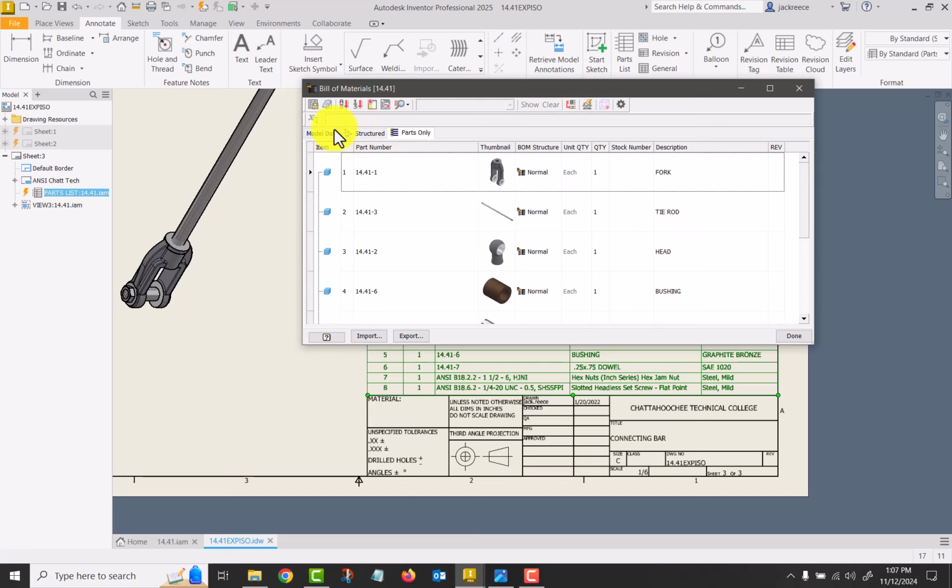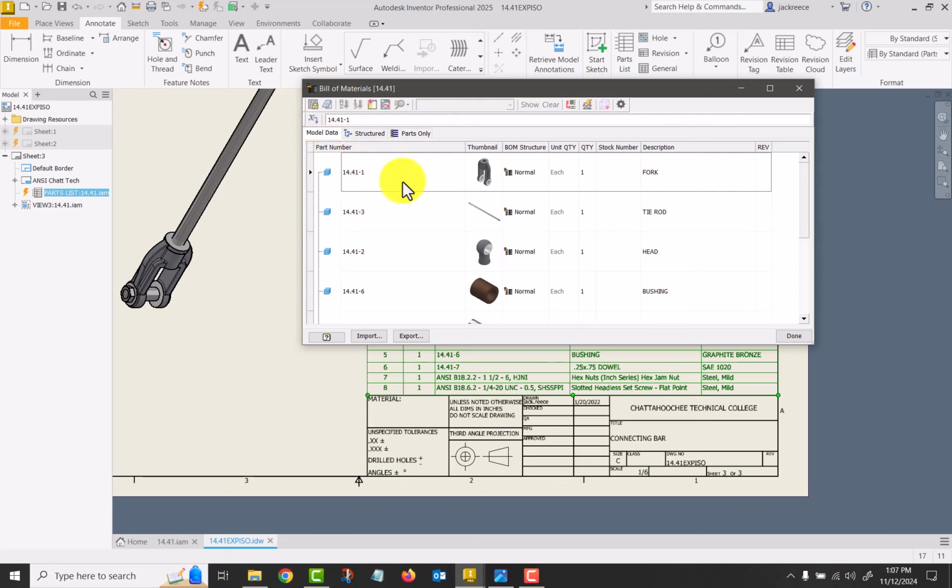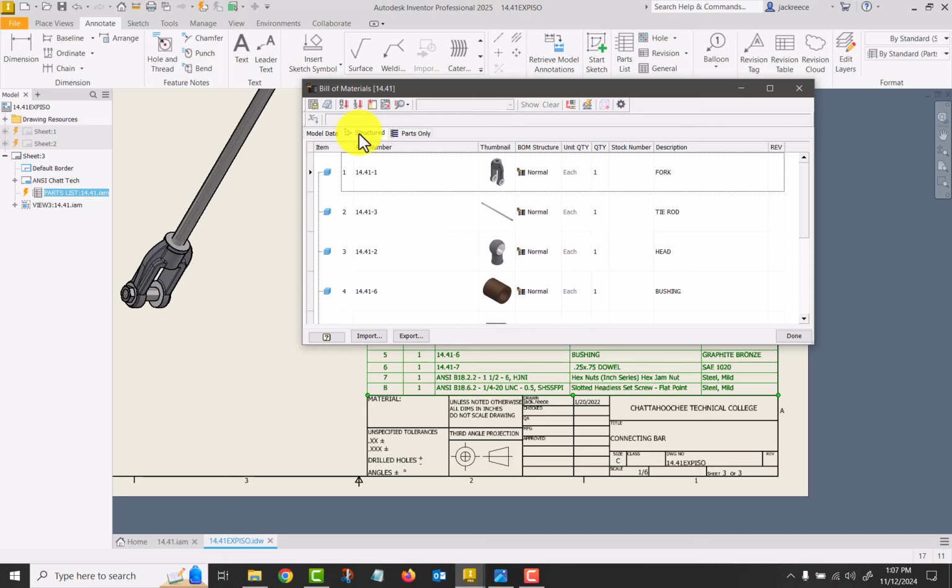You've got 3 different tabs here. Model data is just that. It's just pulling whatever was in the model. Structured would show if you had sub-assemblies, and we don't have any sub-assemblies in this, but it would show everything by sub-assembly. And then parts only is just that, just my parts, no assemblies.